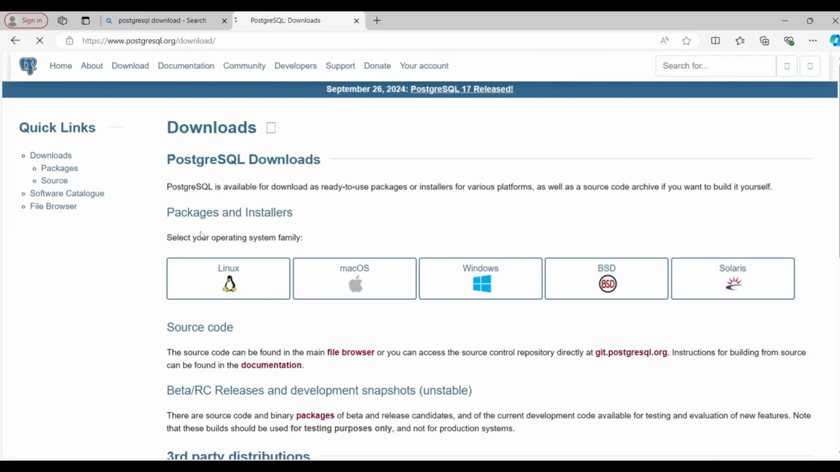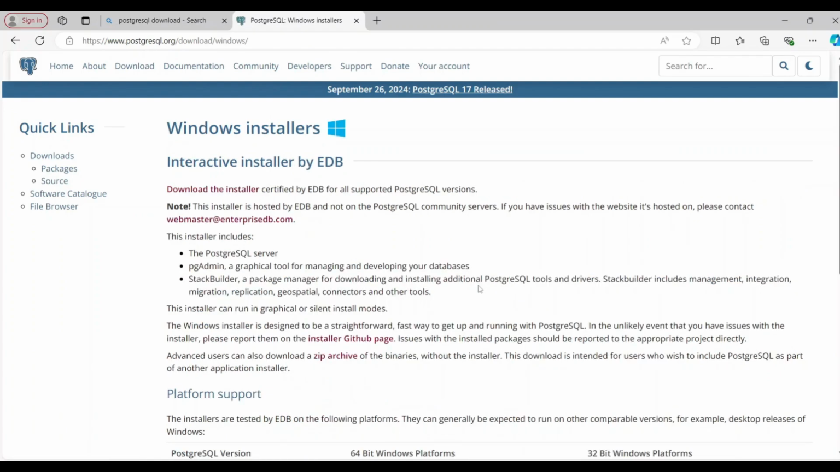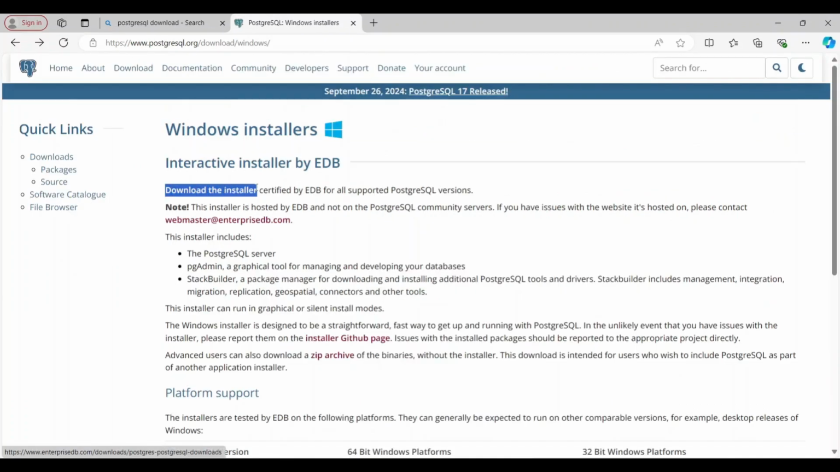Now we are on the Postgres official site. As this video is for Windows download, I'm gonna select the Windows icon. Feel free to download the version that suits your OS. As you can see, these are some of the versions. Click on download the installer.